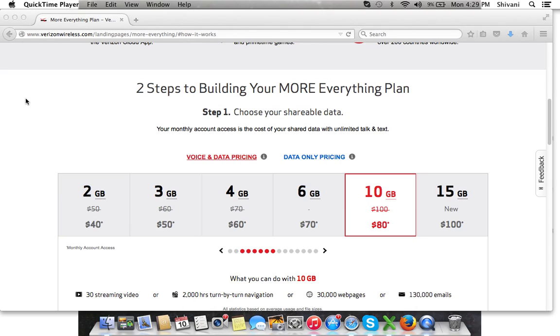And in this video, we're going to be discussing the More Everything Plan by Verizon Wireless. The first thing that we're going to be discussing is the data plan options that they offer. So now, as we can see in this little chart that they have, we have a 2 gig, 3 gig, 4 gig, 6, 10, and 15 gig option.